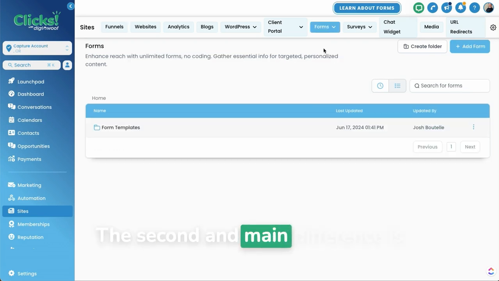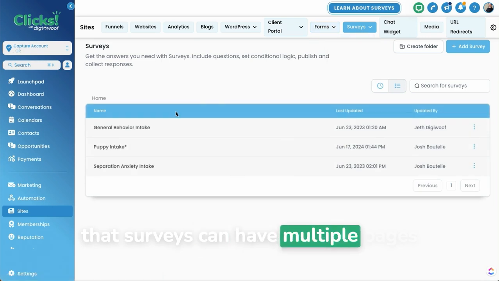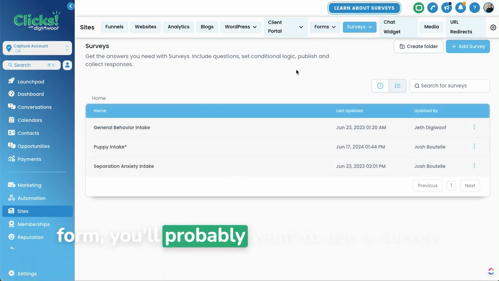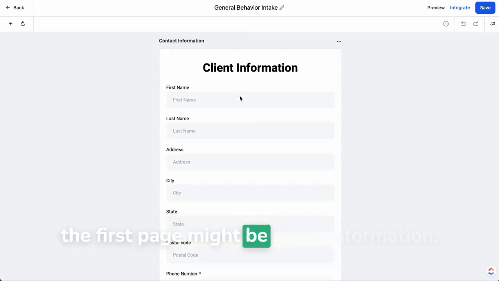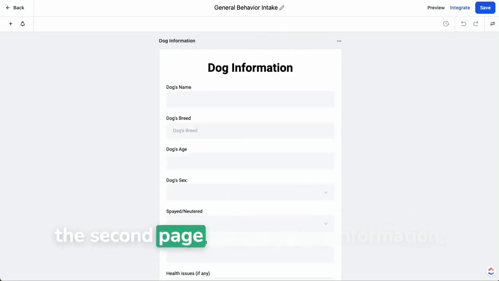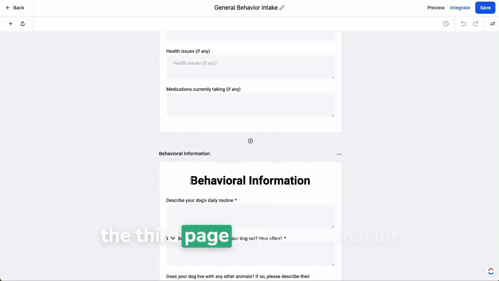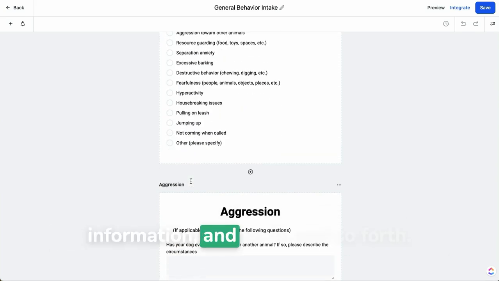The second and main difference is that surveys can have multiple pages. This means that if you have a rather long intake form, you'll probably want to use a survey. And so, for example, the first page might be client information, the second page might be dog information, the third page might be behavior information, and so on and so forth.